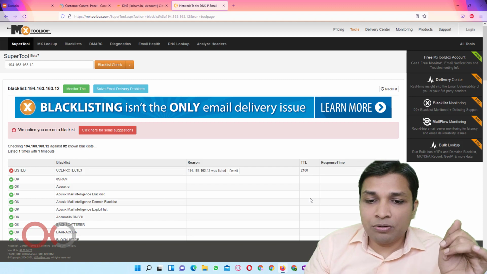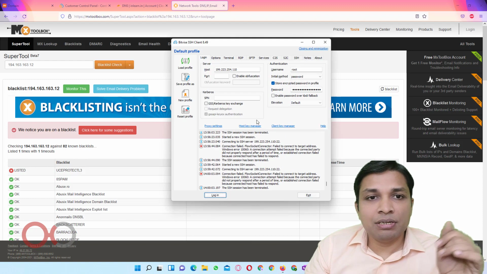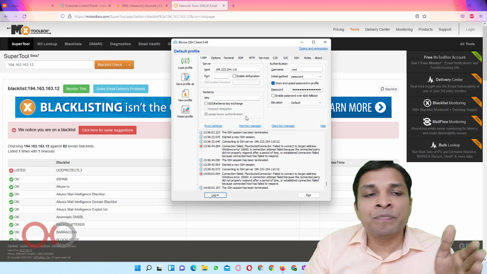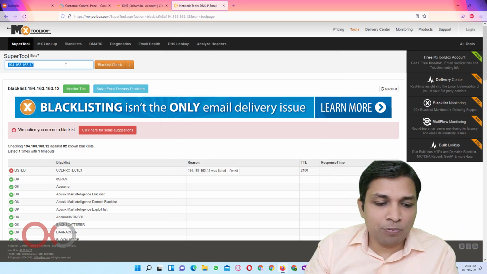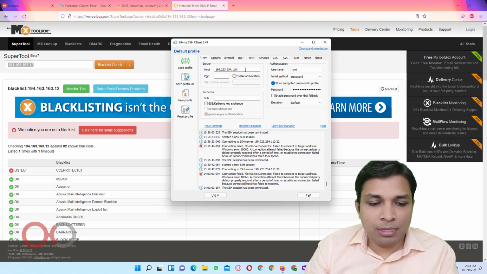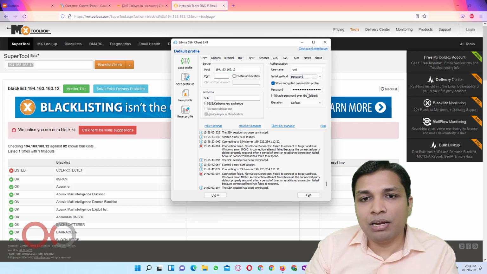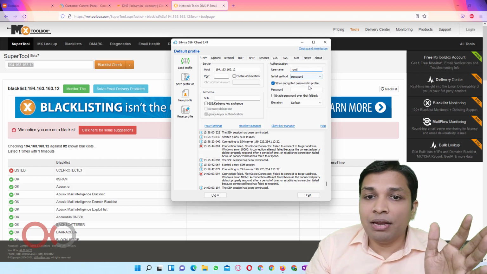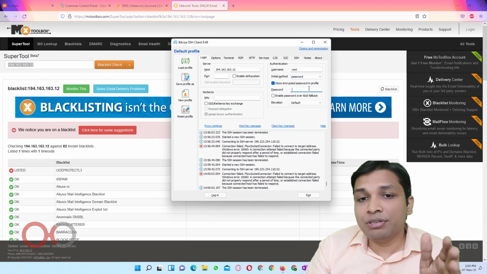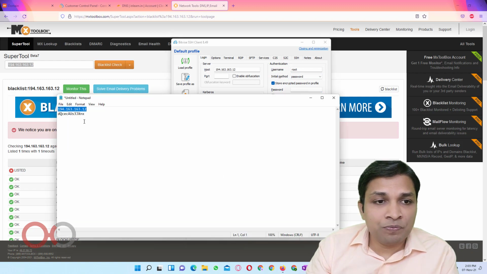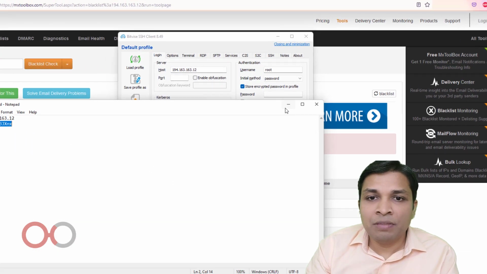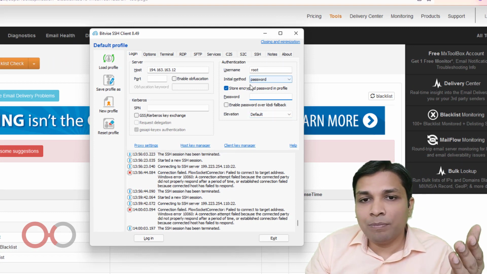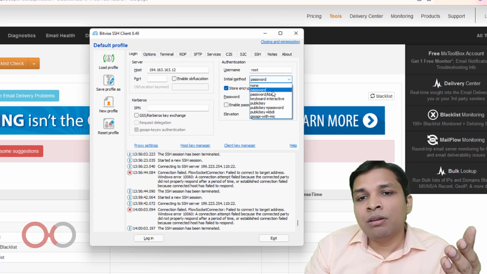So now coming back to the computer, this is the application Bitvise that I will use to connect to my remote server, and for that I will copy the IP address from here. I'll paste it here, then root and the password. Here you have to put the username root, and in the next field which says password, you have to get the password.